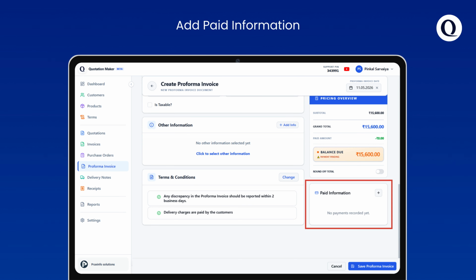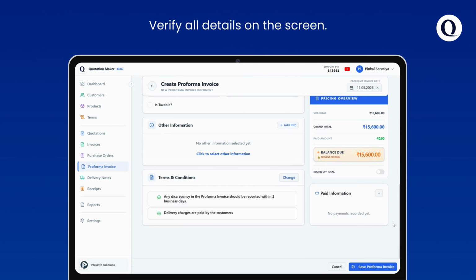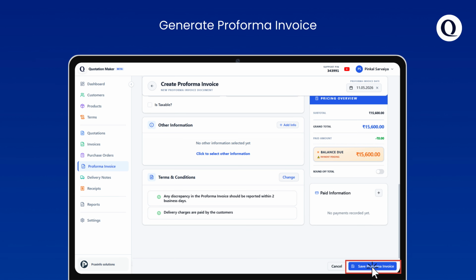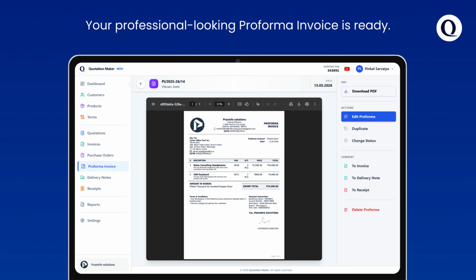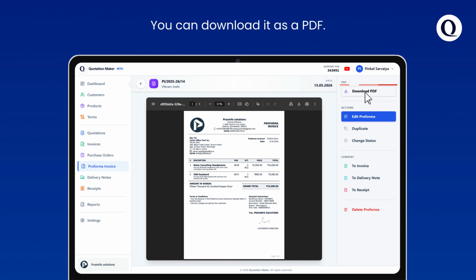From here, you can add paid information if available. Verify all details on the screen and generate Proforma Invoice. Your professional-looking Proforma Invoice is ready. You can download it as a PDF.